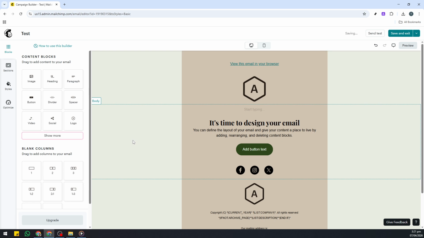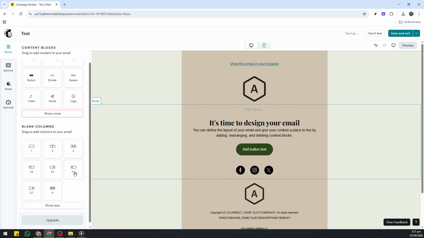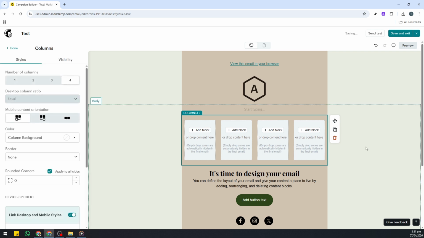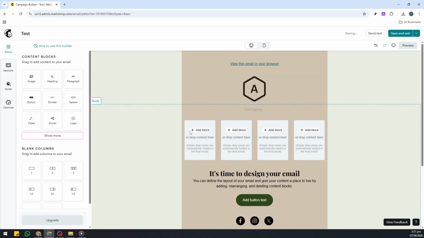If you want to adjust structure, go to blank columns. These blank column blocks let you create 2 or 3 column sections for side-by-side content, like an image next to text or a row of featured items. Columns help shorten long pages and make comparisons easy, but don't overuse them. Too many columns can feel crowded on mobile. Keep the most important content in a single column near the top, and use columns for supporting details below.